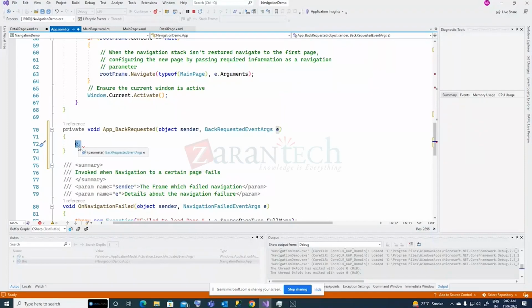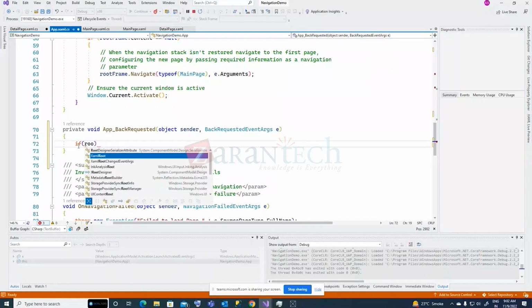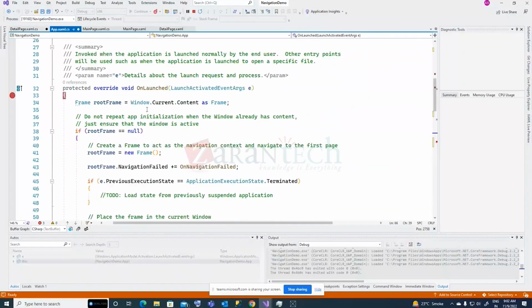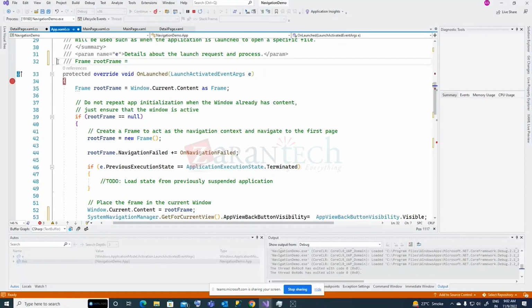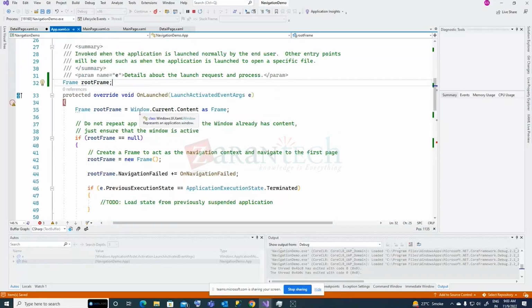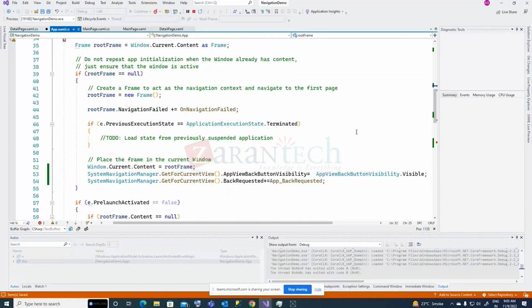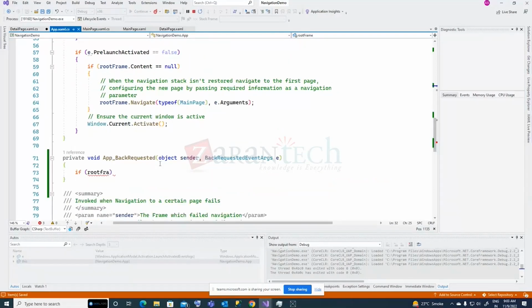e dot, if root frame. The root frame is not public. Yes, it is not public, so I will make it public. I want this root frame to be available. So you can see how much code I need to write. When you use this, everything will work for you. Frame not equal to null.